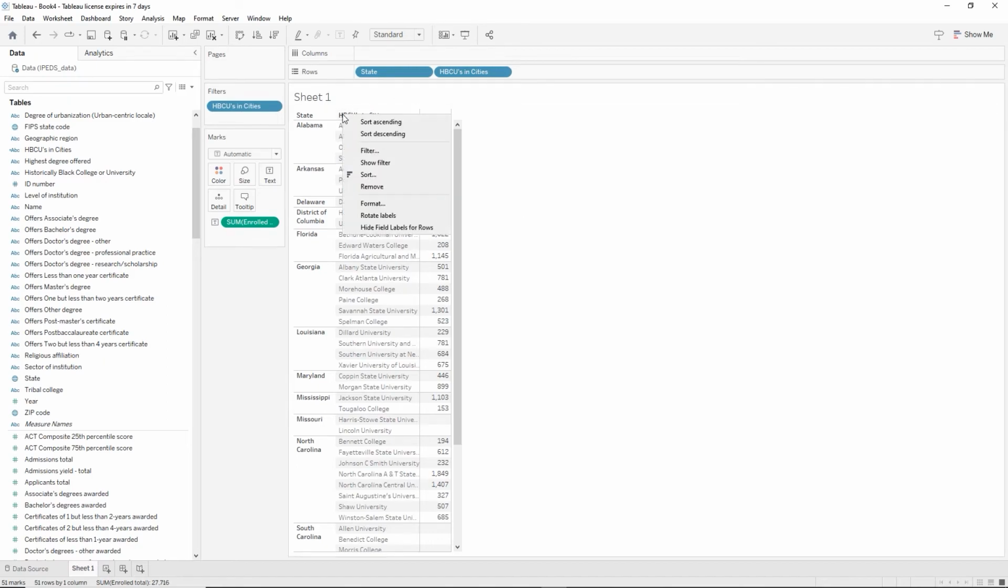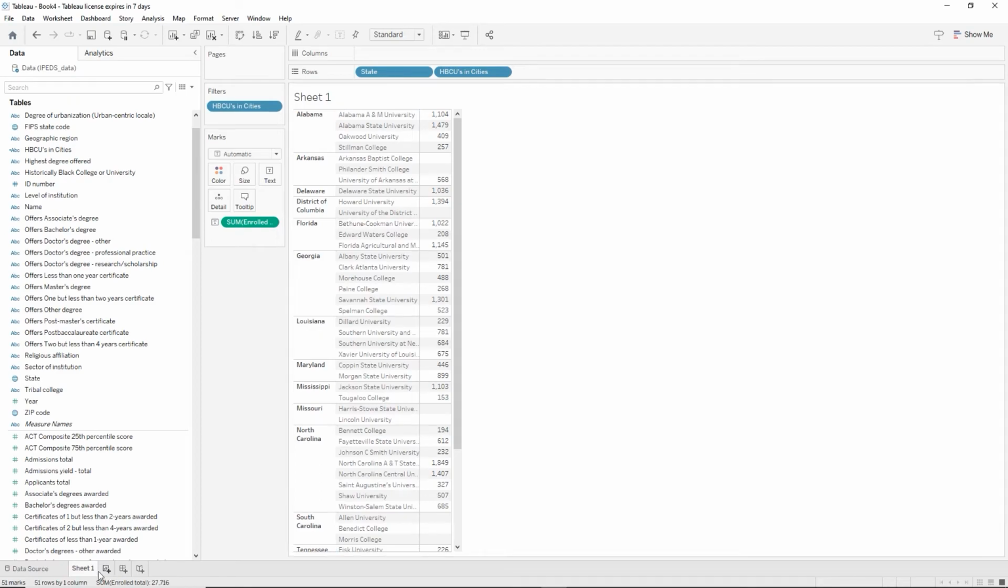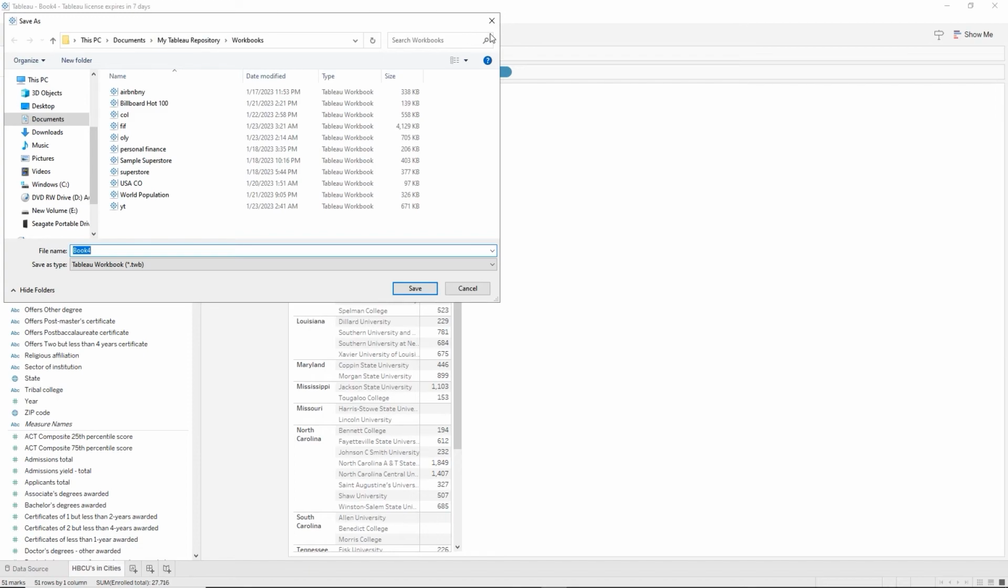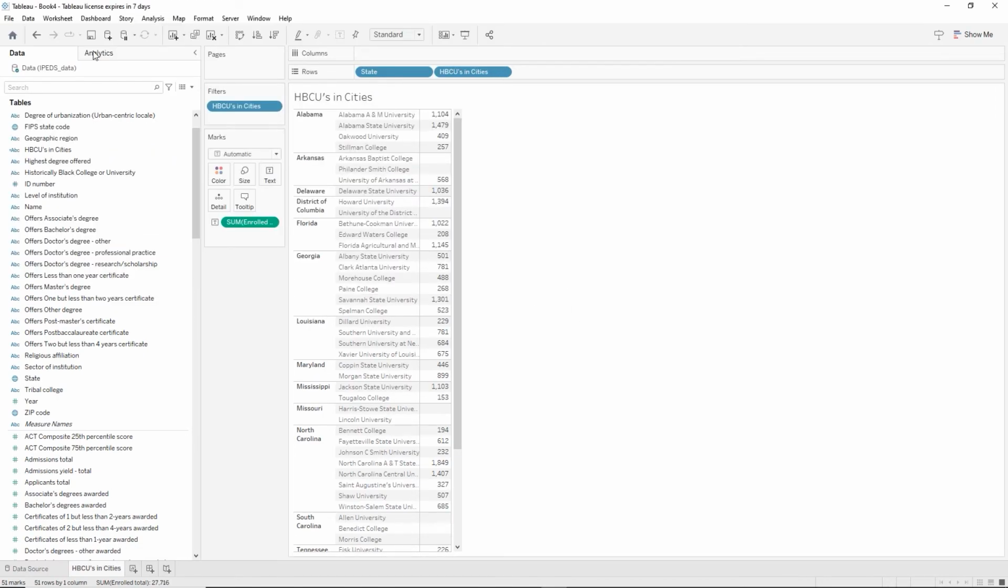Let's go ahead and hide the field labels for the rows. And we're going to name this sheet HBCUs in cities. And this is a good time, let's go ahead and save our file. I'm going to call it USA Colleges. And then let's go ahead and make a copy of this particular sheet.